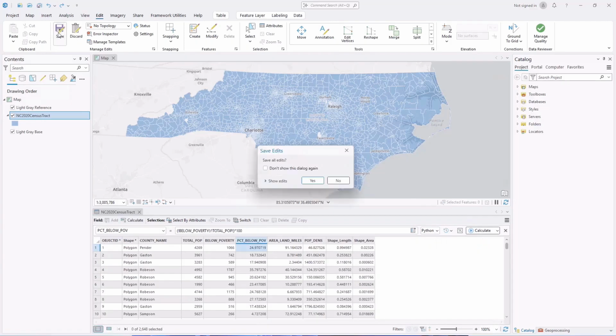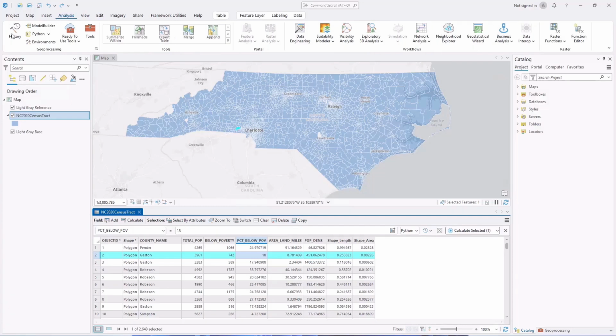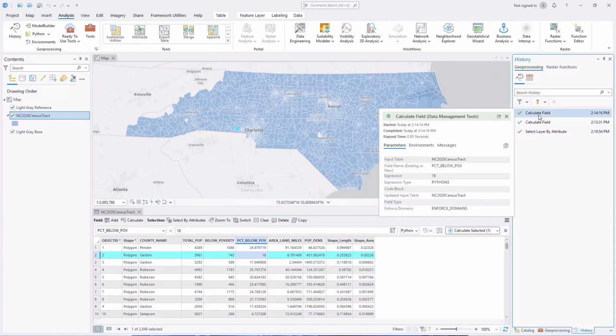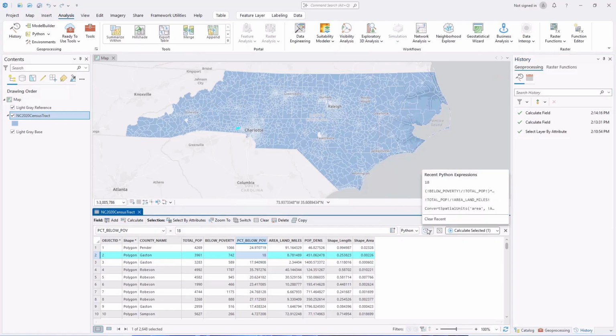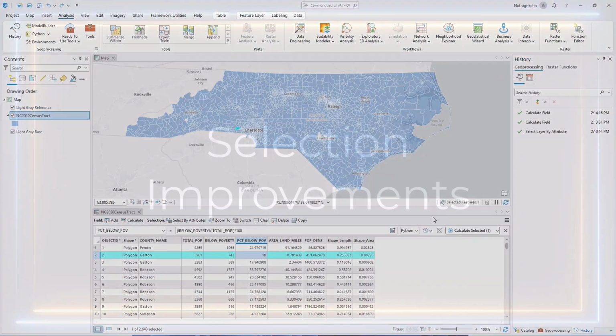You can uncheck Enable Undo to run the tool outside an edit session, which is faster and commits the calculation automatically. Selections, highlights, and filters are used by the Calculate Field toolbar and are indicated on the Calculate button. You can also open the menu to calculate all records without changing the selection or filter. The toolbar uses the Calculate Field geoprocessing tool to perform field calculations. You can find previous toolbar calculations in your geoprocessing history and see the 10 most recent expressions per language in the Recent Expressions menu.